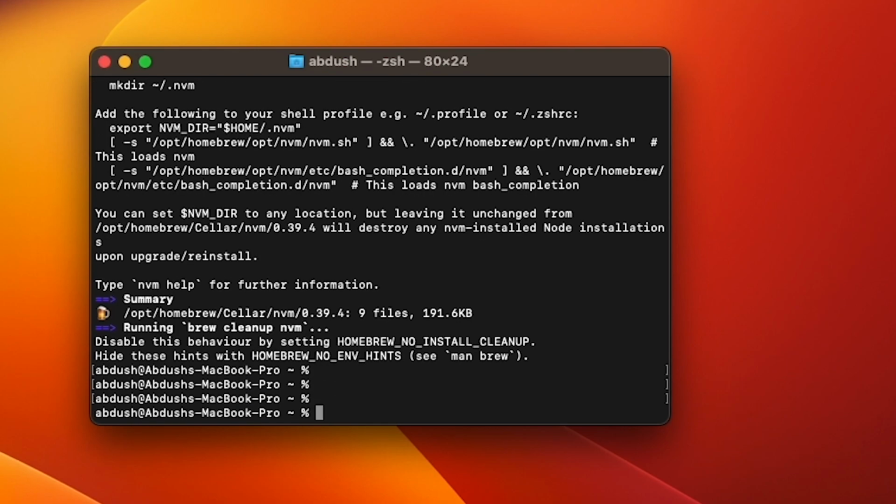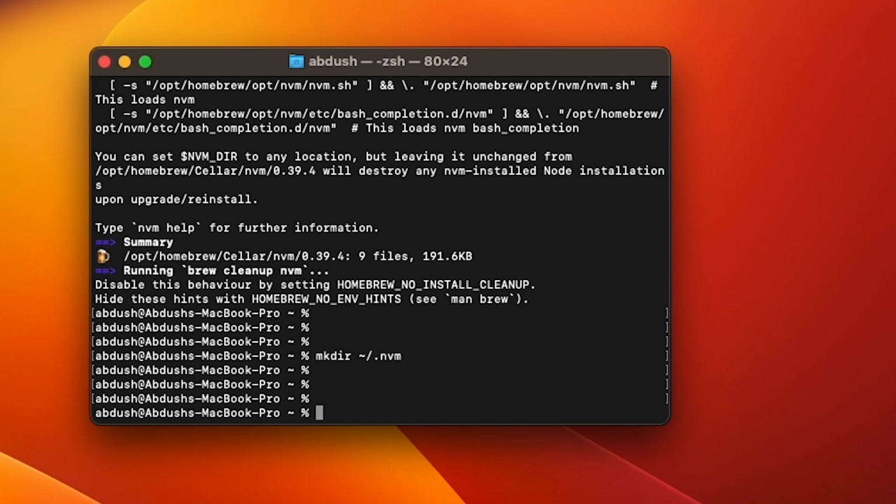The first thing we're going to do once we've done that is create a directory in my current directory, which is my user, my username. I'm going to go ahead and create a folder, as I mentioned, called NVM. So you need to type in mkdir space ~/.nvm. And that will go ahead and create an NVM folder within our user directory.